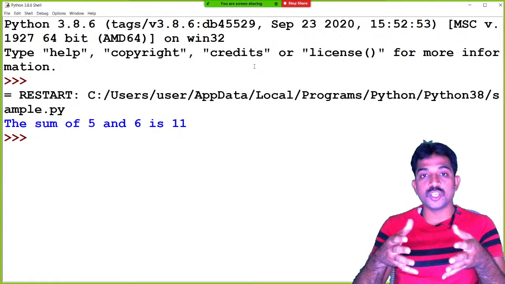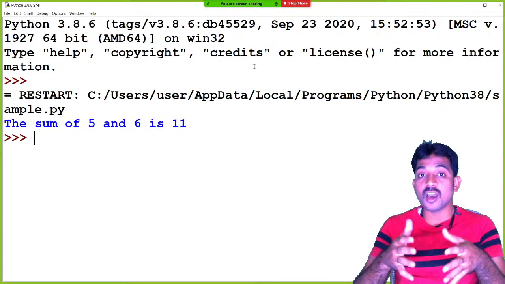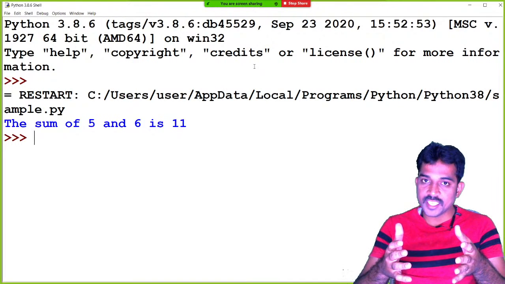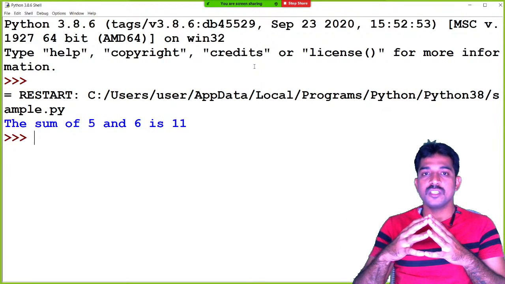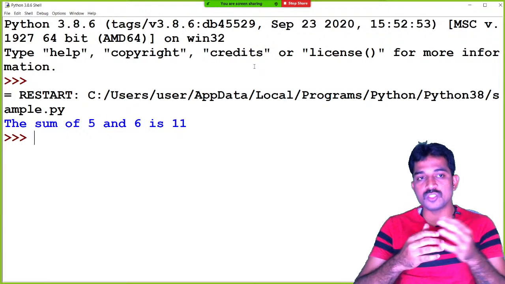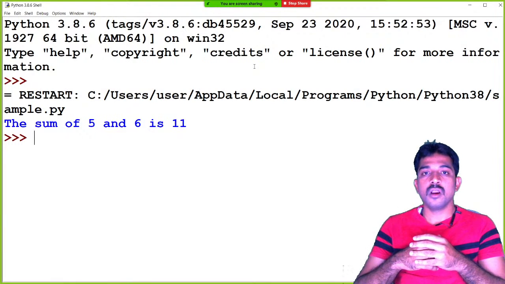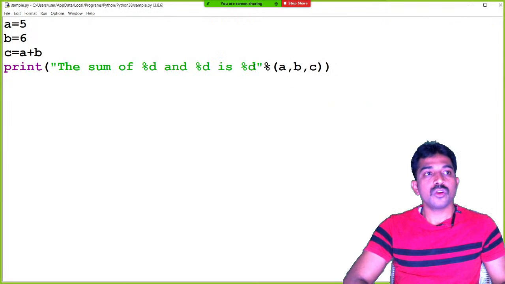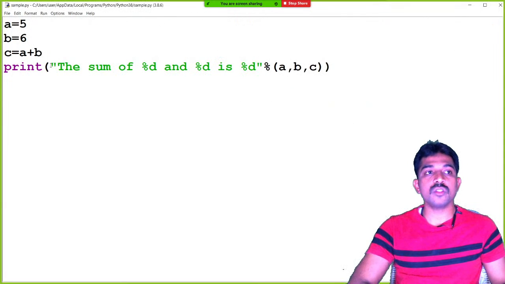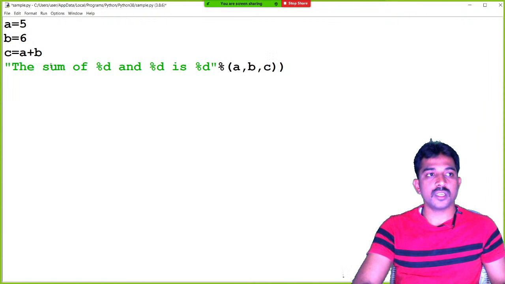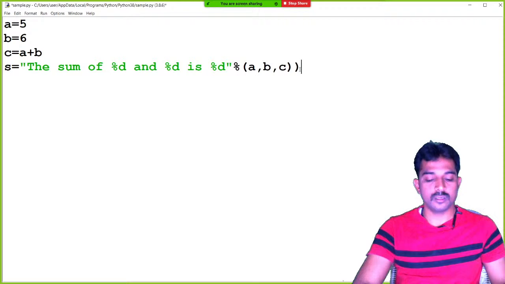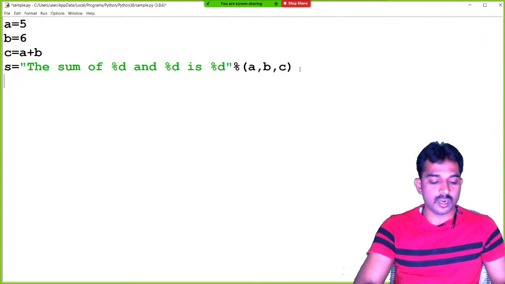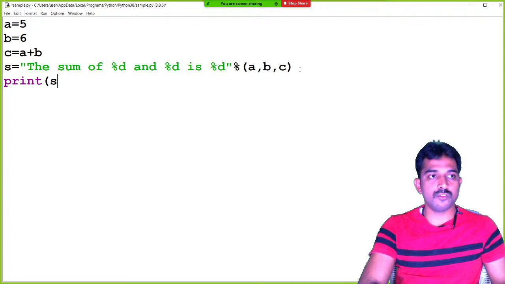We need to show the data or output based on the client requirement or the given online editor requirements. According to that you need to form this. And also, if you want to store this in S also, S equal to, then print of S.